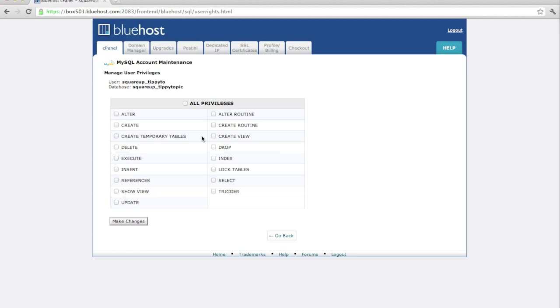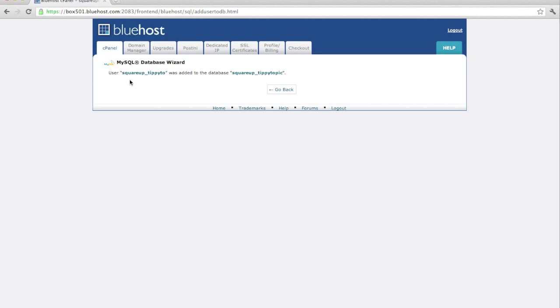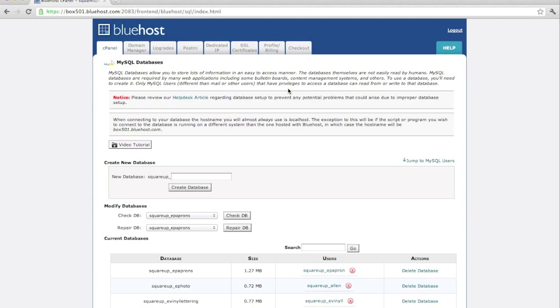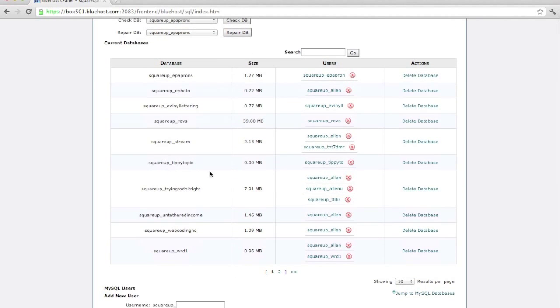And now you need to give that user all privileges to your database. So click that and then do. And now you'll see that the user was assigned to the database successfully. Click Go Back. And you can go down and verify that your database now has square_tippy2 assigned to it.